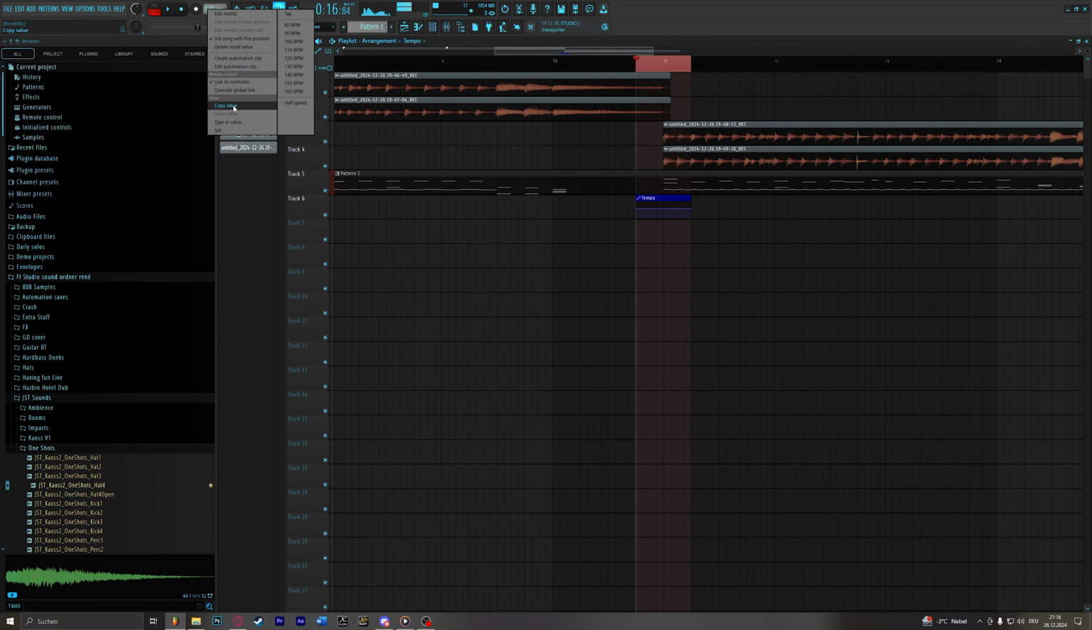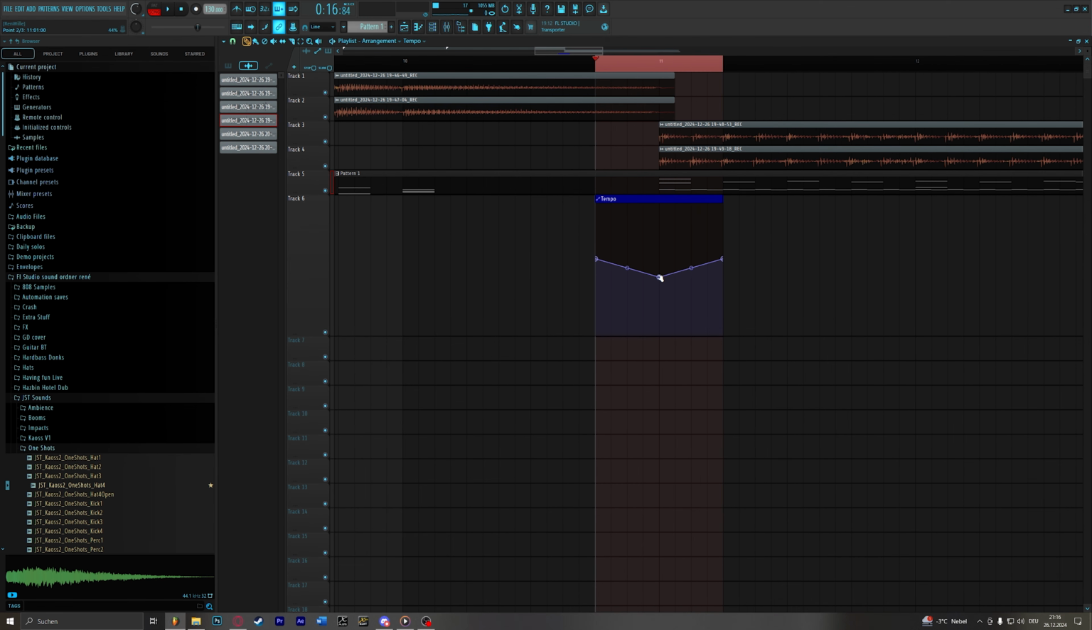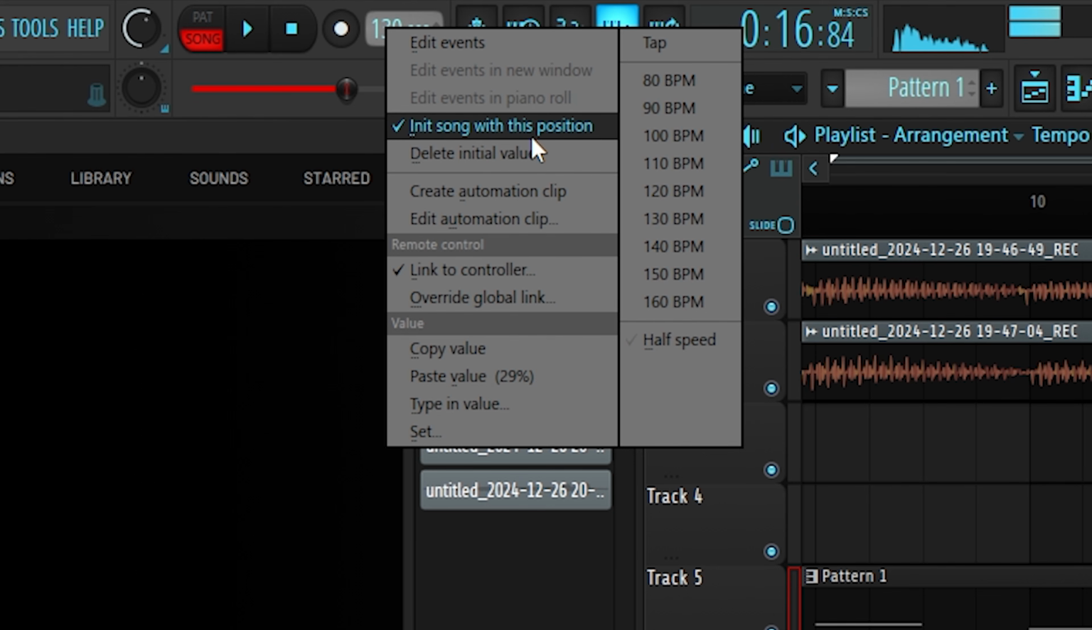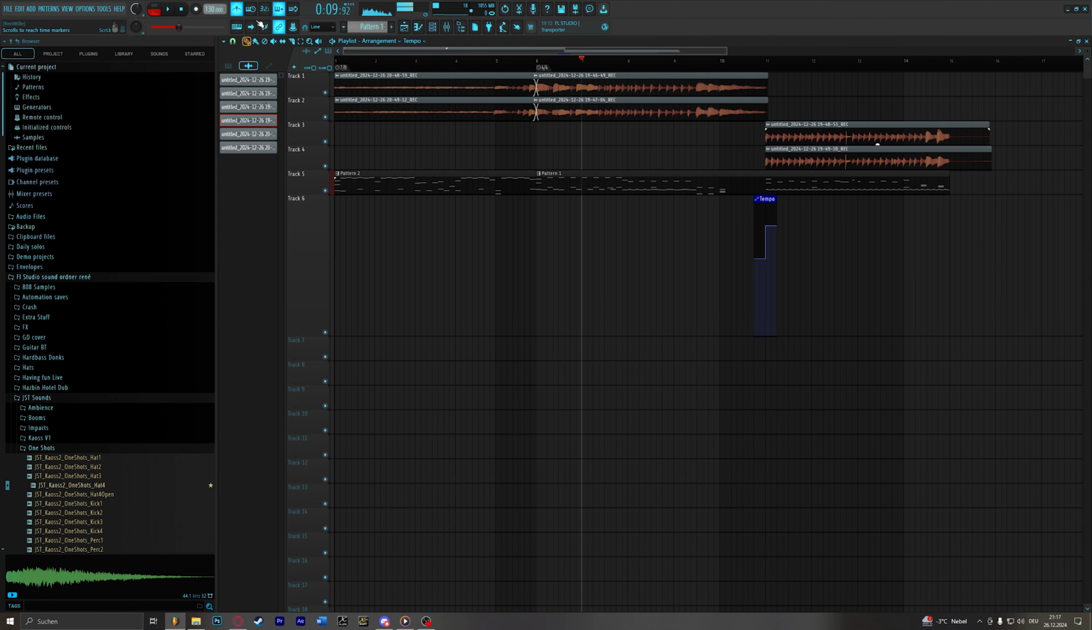Then we copy this value, make like a little dot in here. And then we want to go to 160, copy that value, not volume, and then paste that up here and here as well. So it stays at 160 BPM. Now we just right click here again and make sure that it starts the song in this position. And now we should have our speed change.